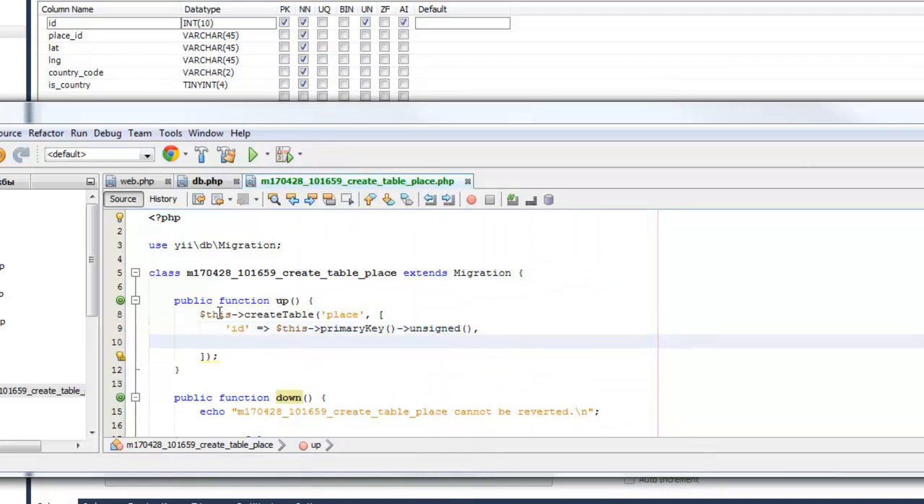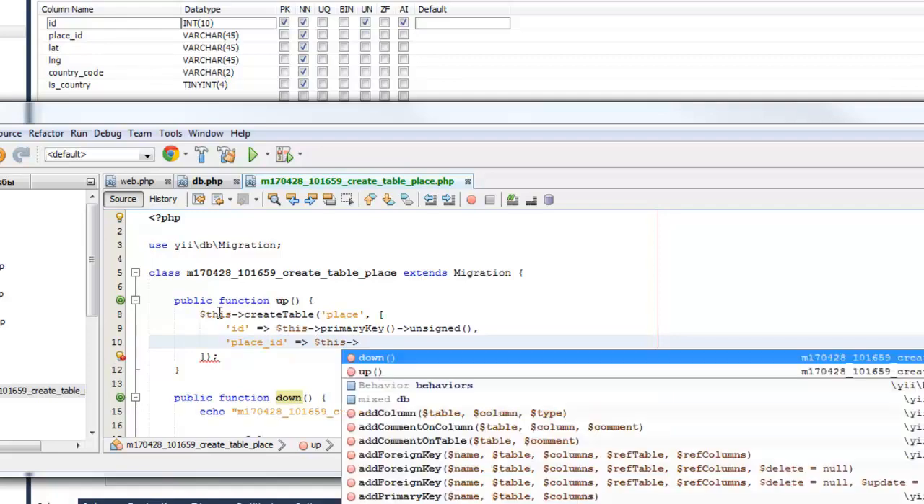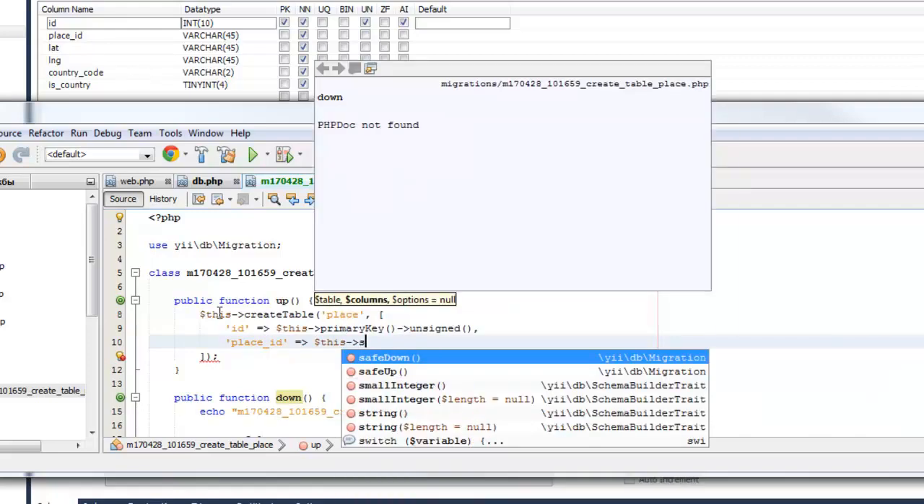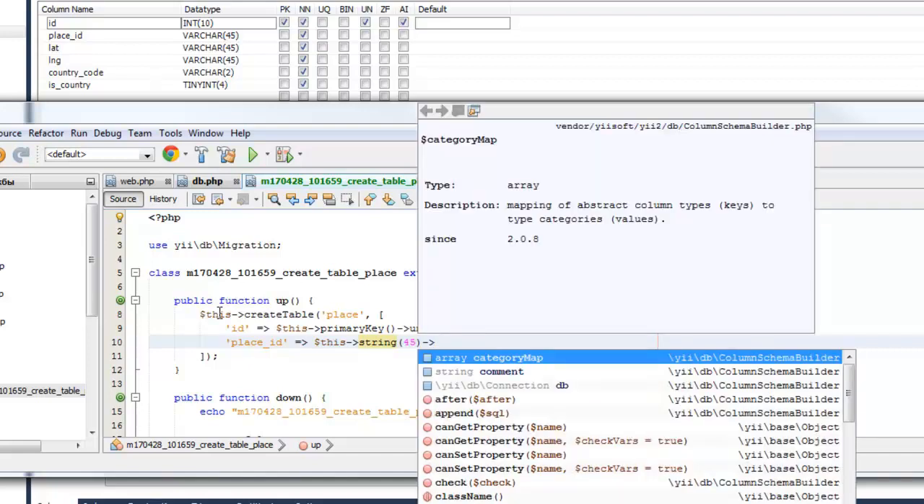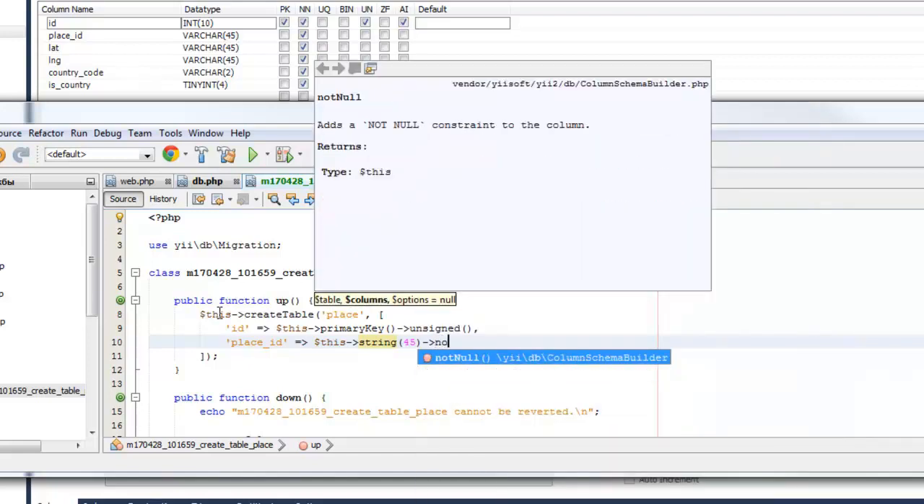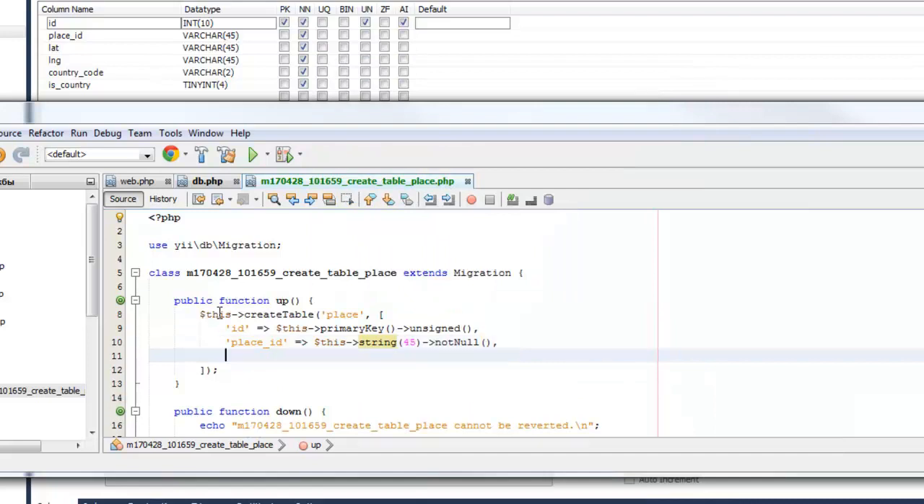So the second column is place ID. It is also then this, and it's a string. And we see here how long is it. So it's 45, and it's not null. Not null. The next one is latitude.